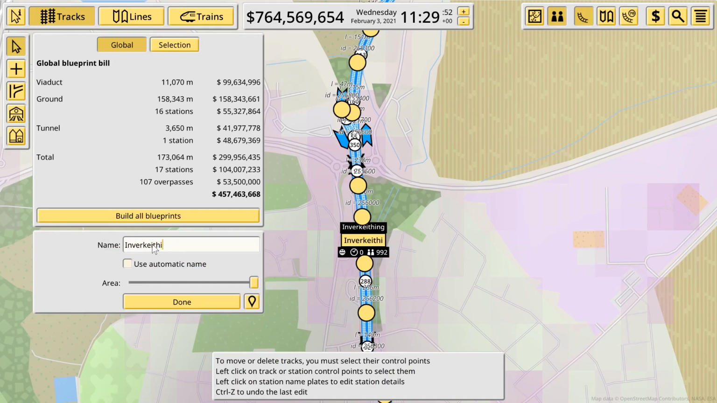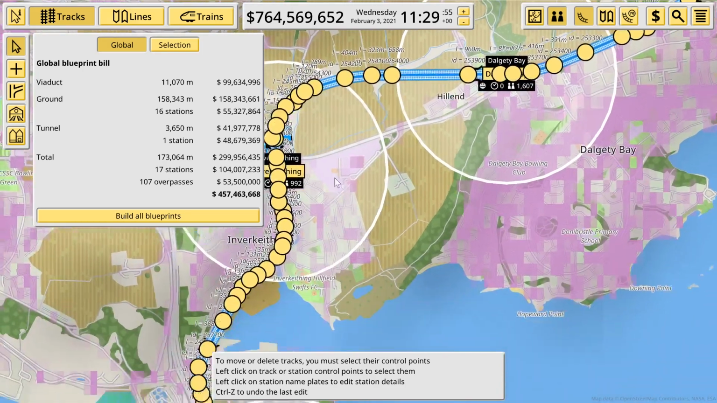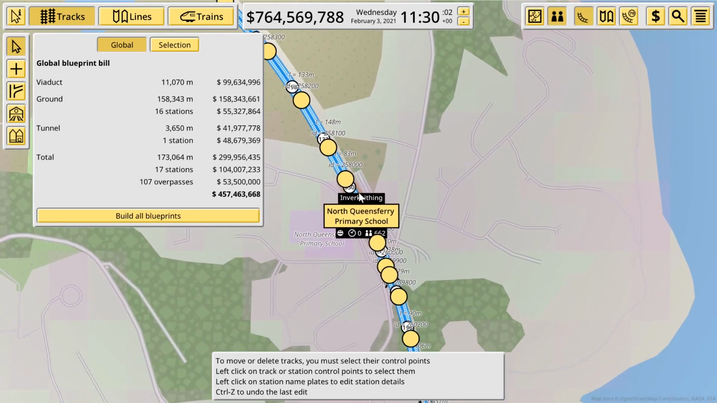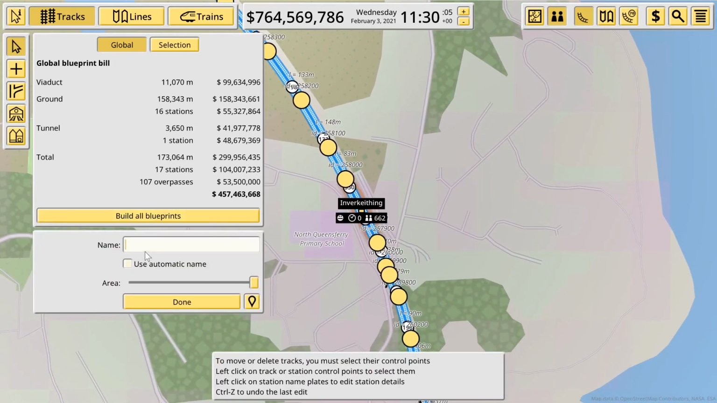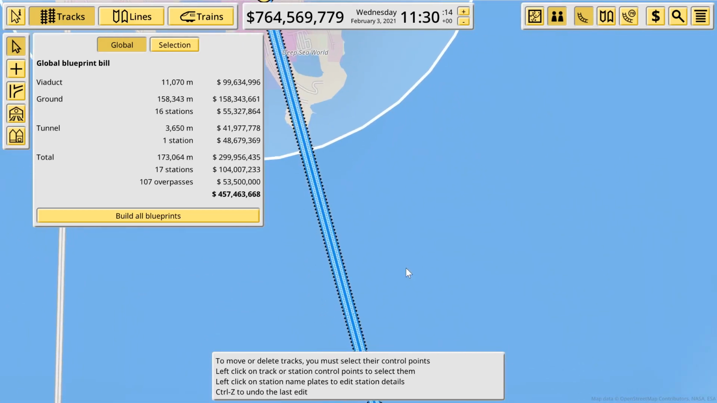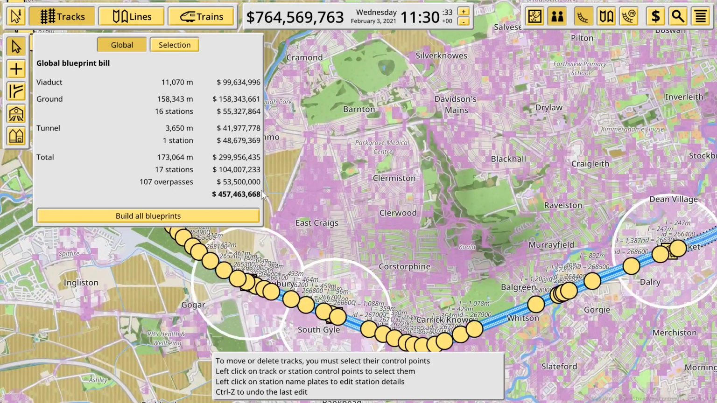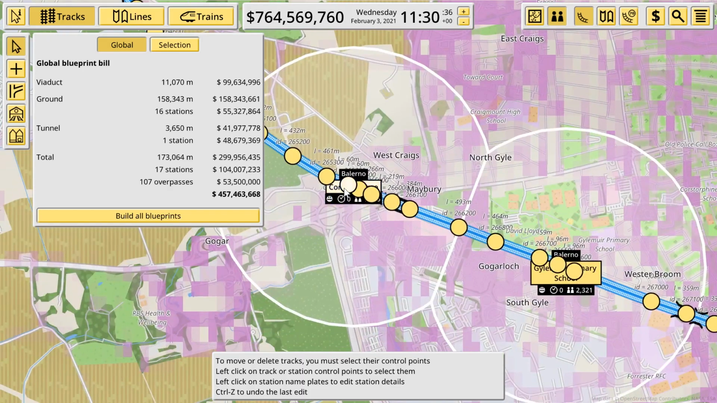Inverkeithing? No, Inverkeithing. Done, dusted. Jamestown doesn't stop there. It does stop here at North Queensferry though. So, North Queensferry. Done. And then stops at South Queensferry. South Queensferry, done.